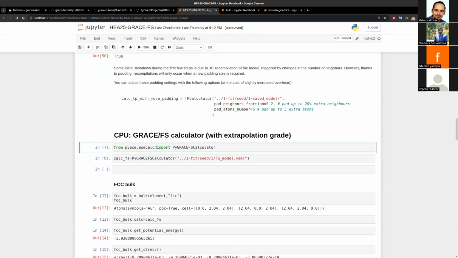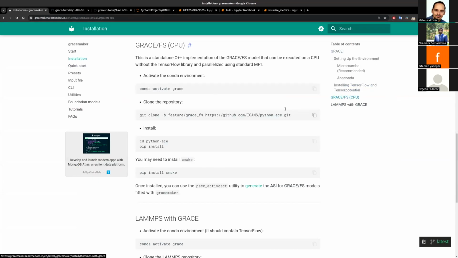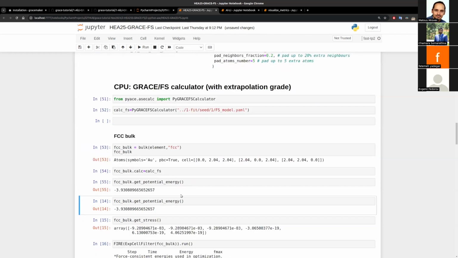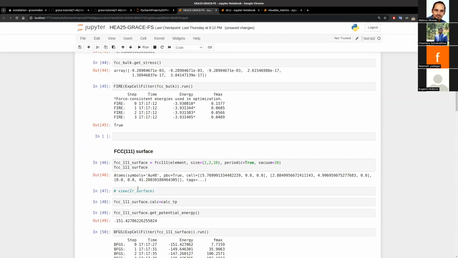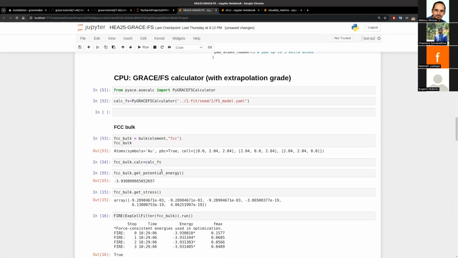Now we can do the same, but using our custom C++ implementation. For that, you need the PyGraceFS calculator from the PyAce package that you did install here in this section, GraceFS. I still hope it will work. Yes, so let me copy this. It's the same number. Okay, very good. We can copy and compare the numbers that we get. May I rerun it once again? 130, yeah.